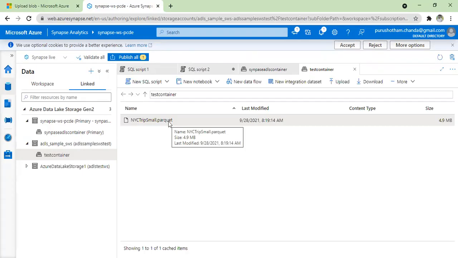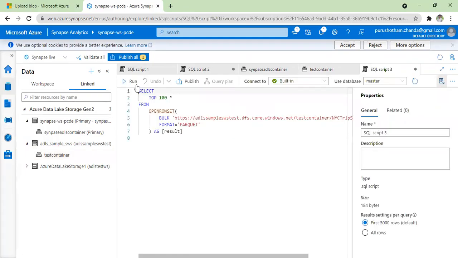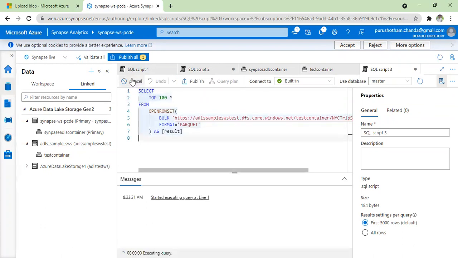Yes. So what I'll do is select the top 100 rows. Let's see whether it's coming or not. Okay, it's very simple. Open rowset, with BULK and FORMAT. These are the only two options which you can give, and run it.